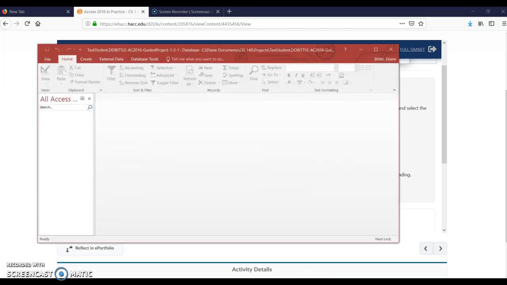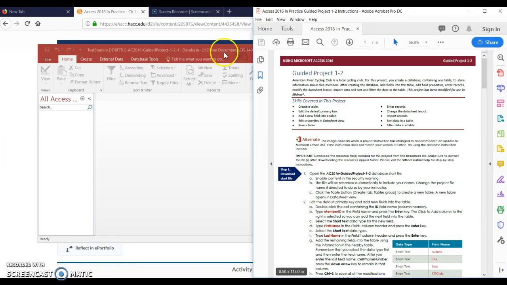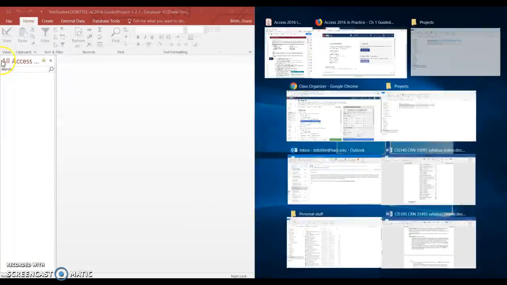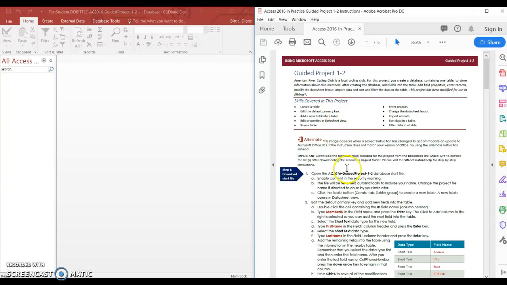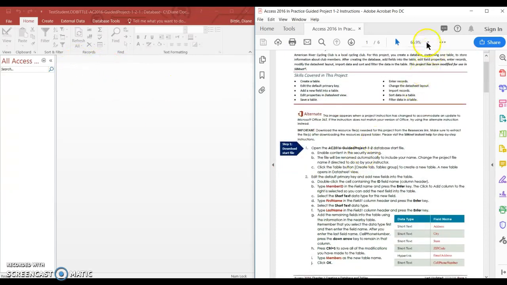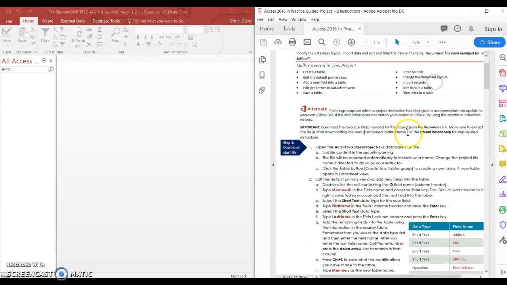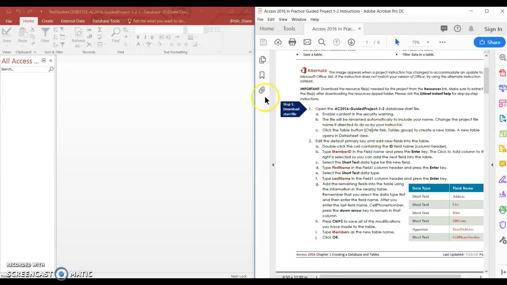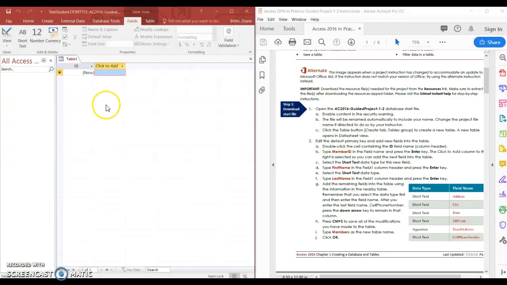So I want you to open up the Access window and open up your instructions, and you can snap the window from one side to the other. And then what you're going to do is just continue to work out each one of the instructions. So it told you to enable it. We already did. It's telling you to go ahead and create a new table. So we're going to go create table, and then you're going to continue with the steps.